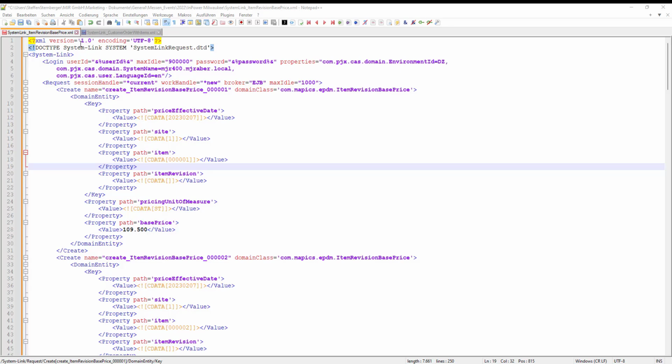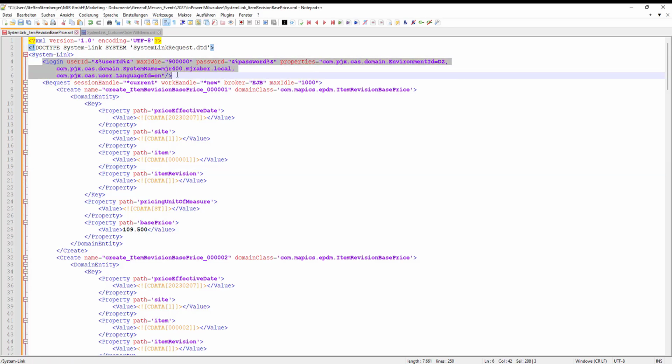On the top we have our XML tag, then we have our doc type with the System Link request DTD, which is describing how the System Link request should look. We have our opening tag System Link and the logging part where we enter properties like user ID and password, which are now variables, and we enter them on the System Link Simulator. Then we have the properties section where we enter the environment ID, and this is the name as well as the language.